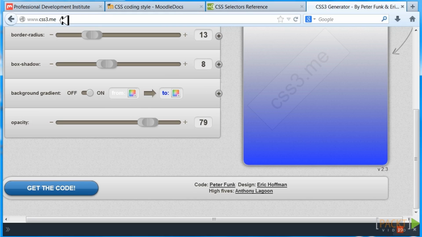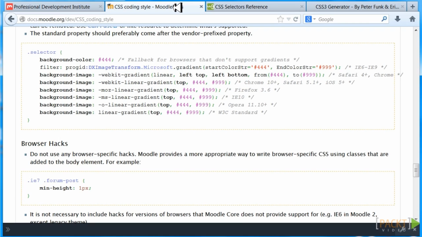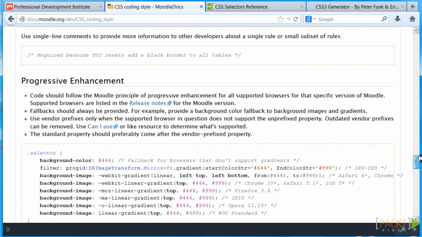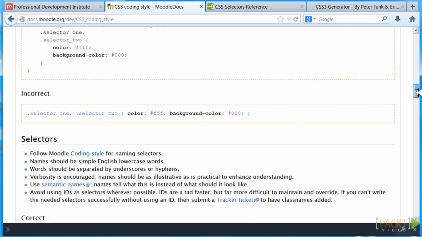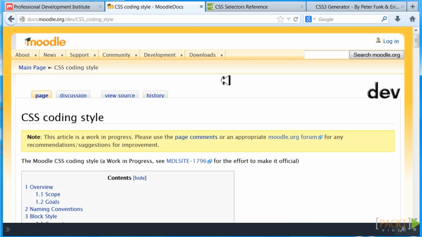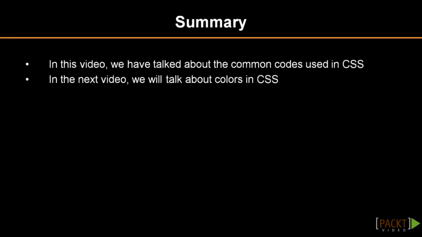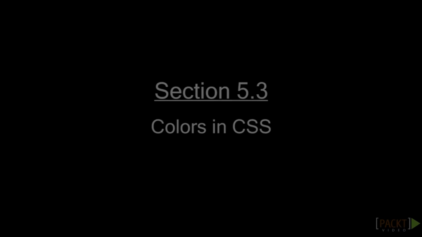So essentially, in this section, we've talked about common codes to use in CSS and essentially where to get them if you want to generate custom codes, and if you want to know how to review the basics of coding CSS in Moodle, we've talked about the location in Moodle Docs. So in the next section, we're going to go a little bit further, and we're going to talk about colors in CSS.